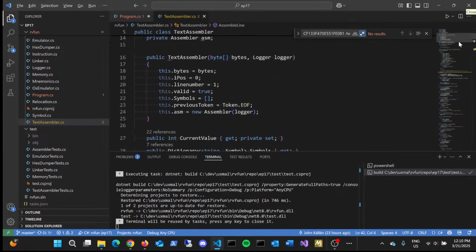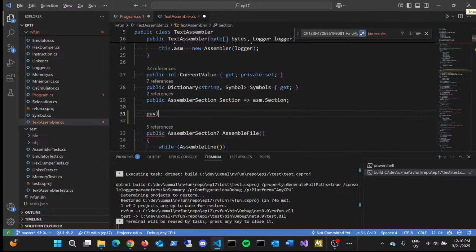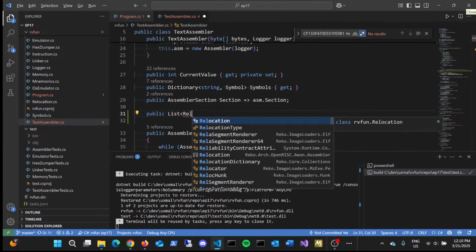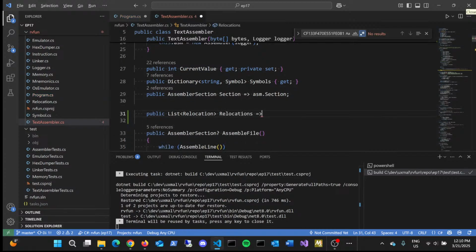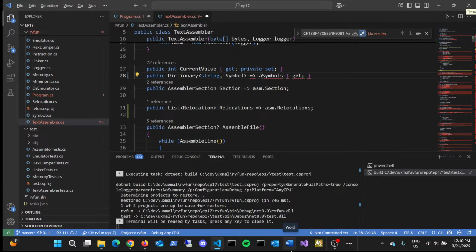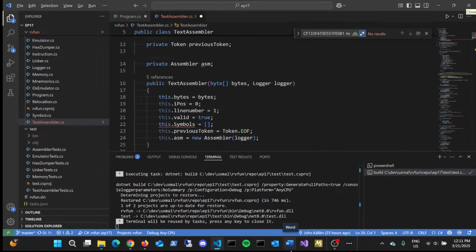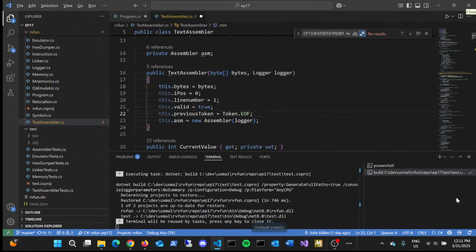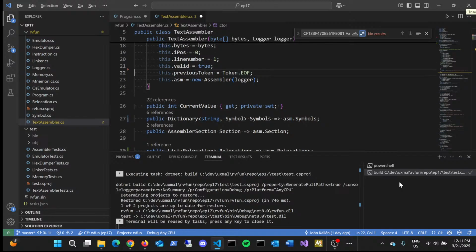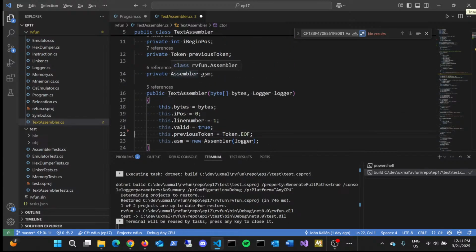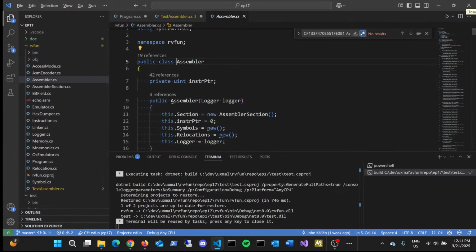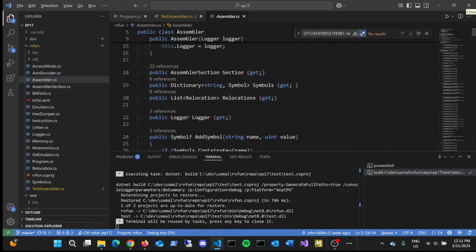So we'll add here a list of relocations, but that's just going to come straight out of asm.relocations. Similarly, our symbols are going to come straight out of asm.symbols. Like that. And then we will no longer need this. So that's good. And then we also are going to need to know where exactly the assembler is positioned currently. So what we'll do is we'll go to the assembler and expose its instr pointer as a property. I'm going to call it position.